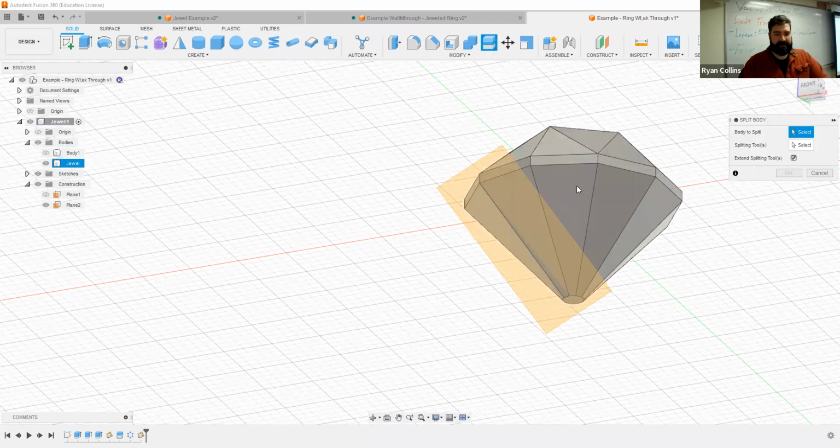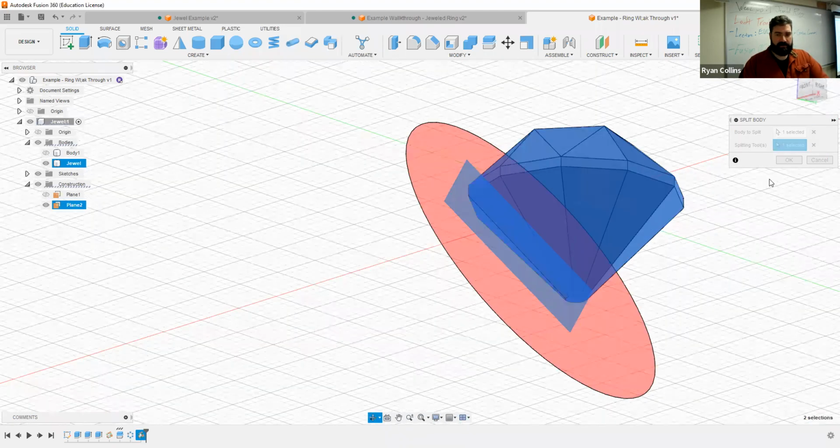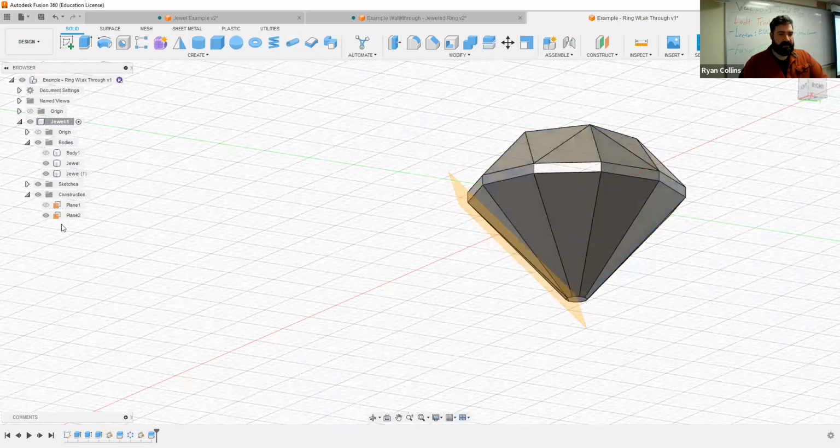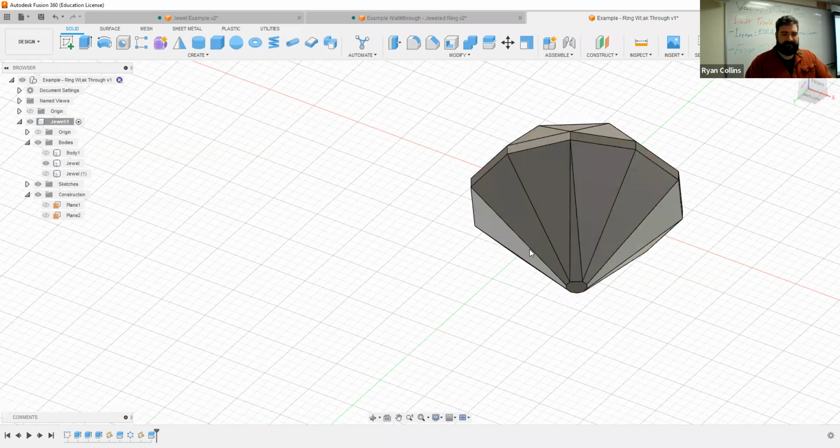Split body to split is the jewel. Splitting tool is the plane. Whoop, there we go. Chops it apart. Great. Now let's see which one is which. All right. Now my jewel 1 is just that little sliver. Let's hide that sliver. Hide the construction plane. I'm left with just that little facet. Great.